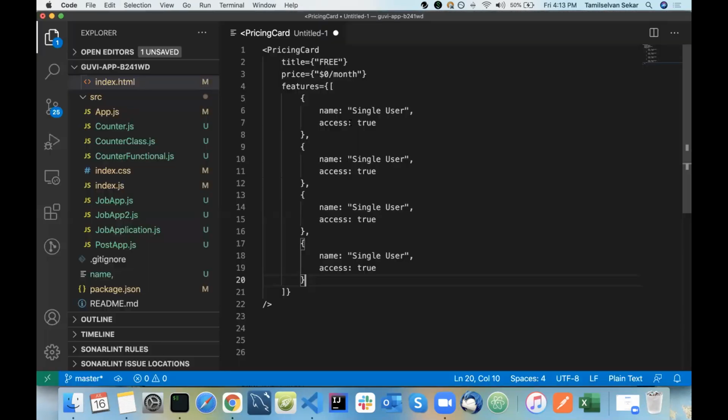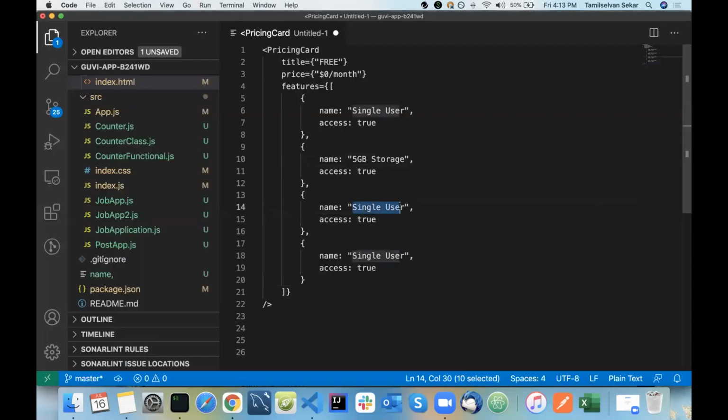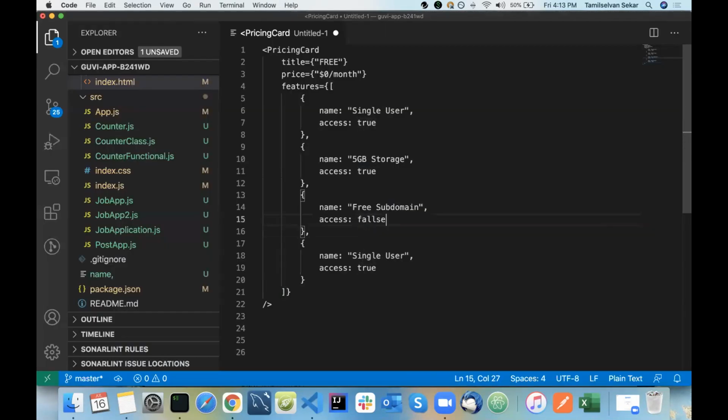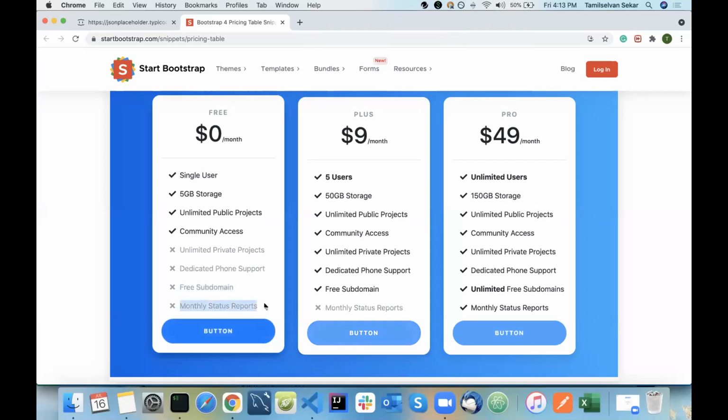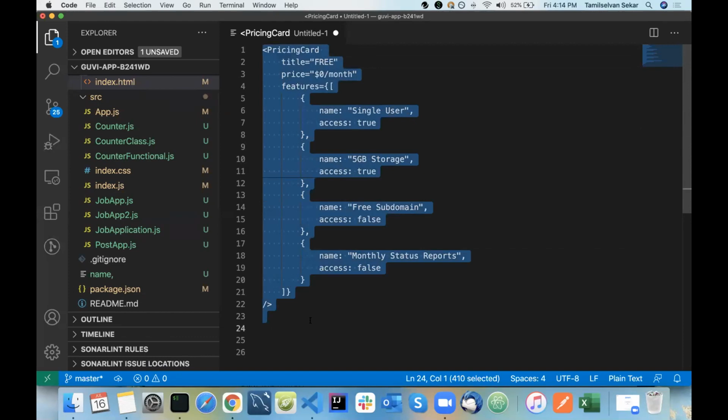So 5 GB storage. Then I can take free subdomain here, and I can set it as false because it doesn't have any access. The same for monthly status reports here, and it is going to take false. So this is the basic thing to understand when you create this particular component. This is a string, you don't need it. So this is the particular component that you need.